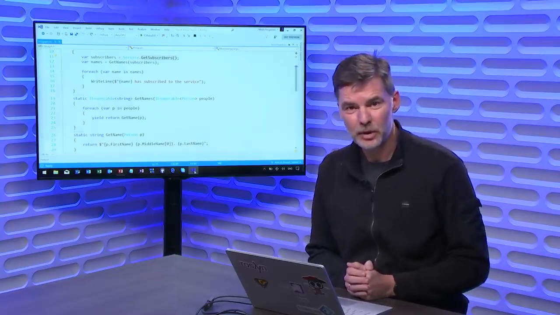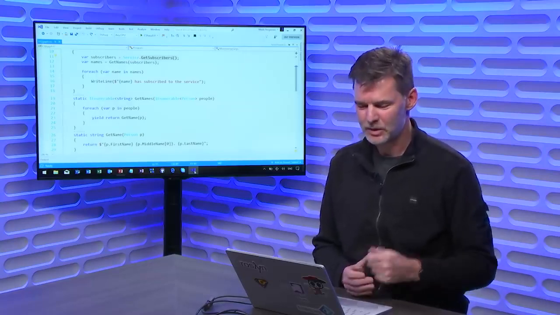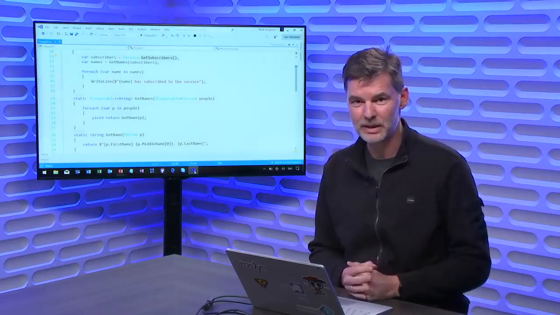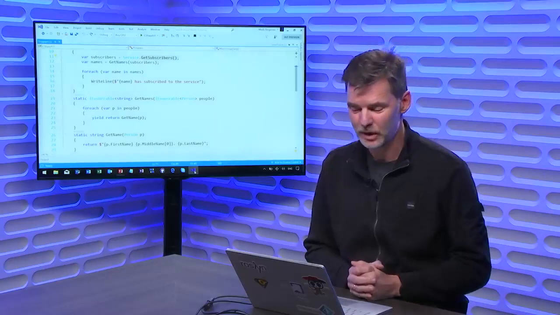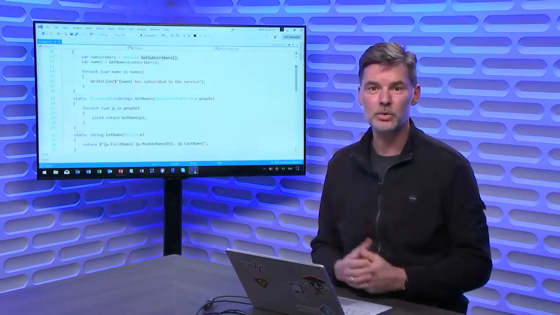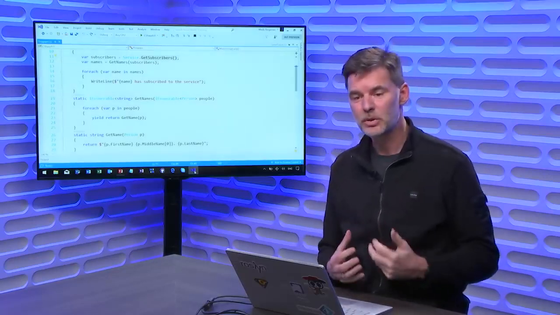So the first thing I want to talk about is null, which has caused many a null reference exception in production code sometimes, and which we really want to do a better job in C# helping you avoid.